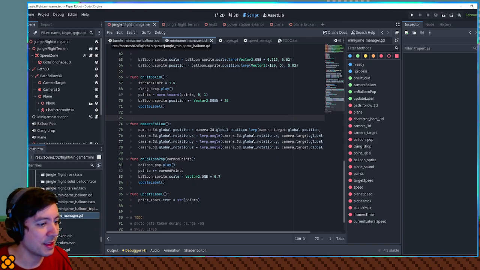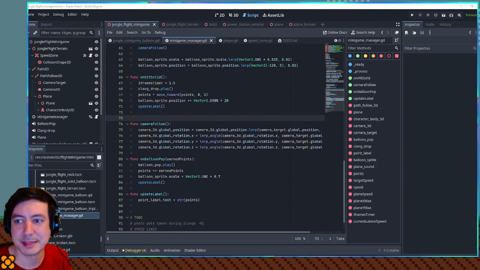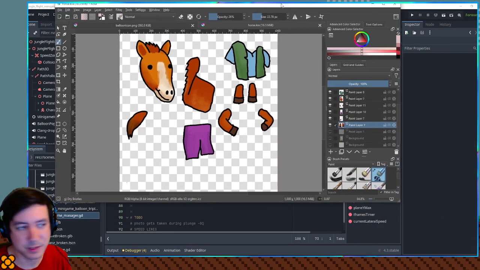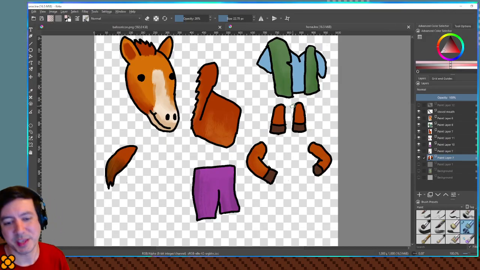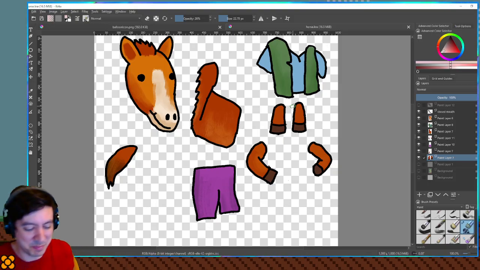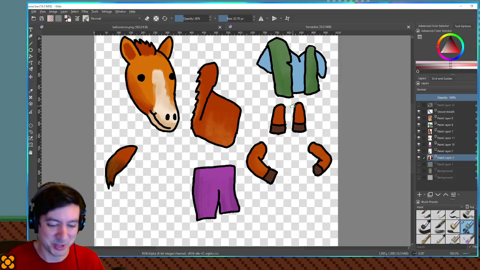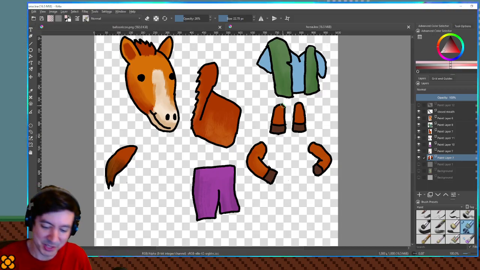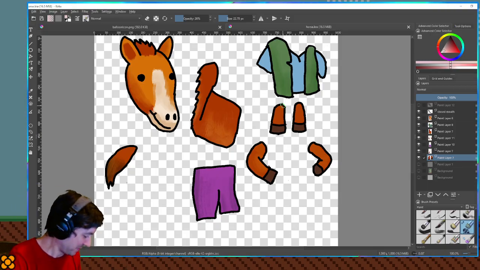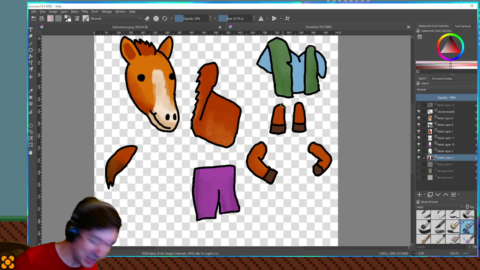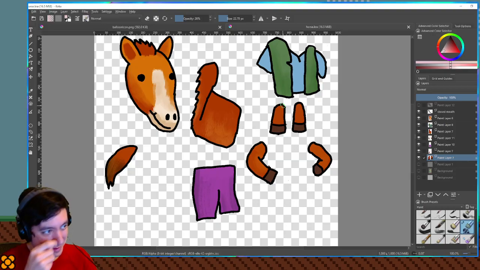Okay, I think let's pull up horse. Let's make our horse pilot. The people have been asking for pilot horse ever since the trailer dropped. And this is going to look a little bit different from the one in the trailer, because at the time that I made the trailer, I had no intention of actually making a pilot horse.